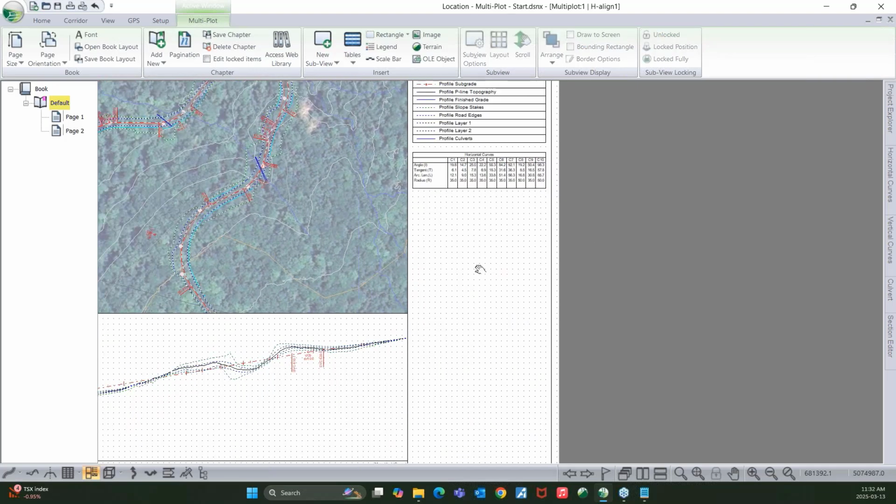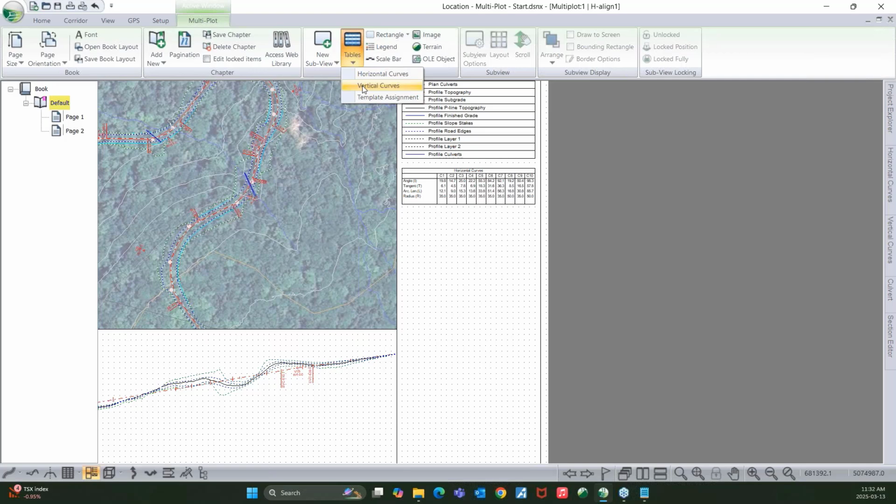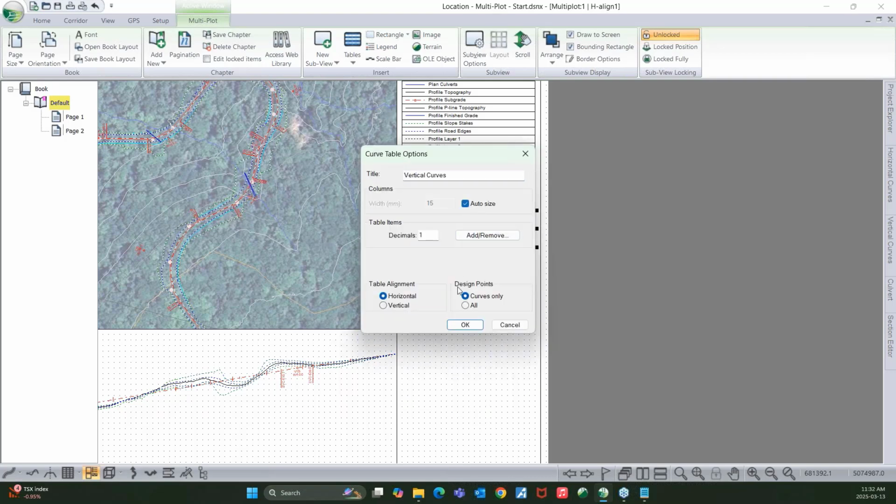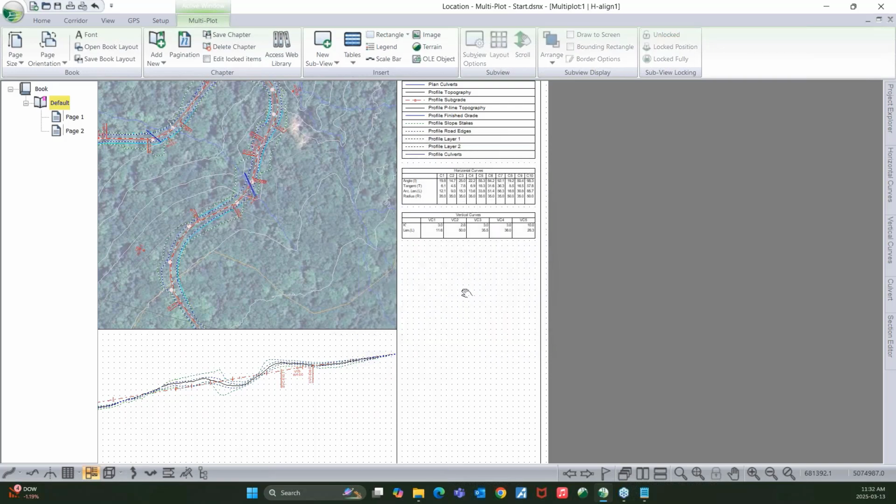Perfect. We will grab the vertical as well, and it's the same behavior. We will use the same workflow. Double left click, auto size, and okay, perfect.